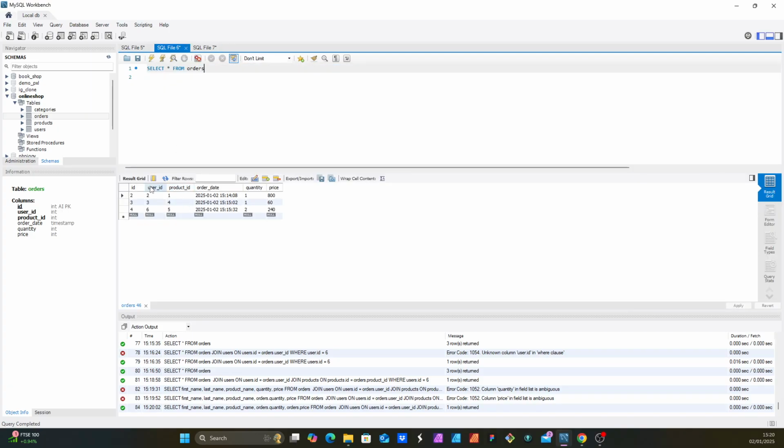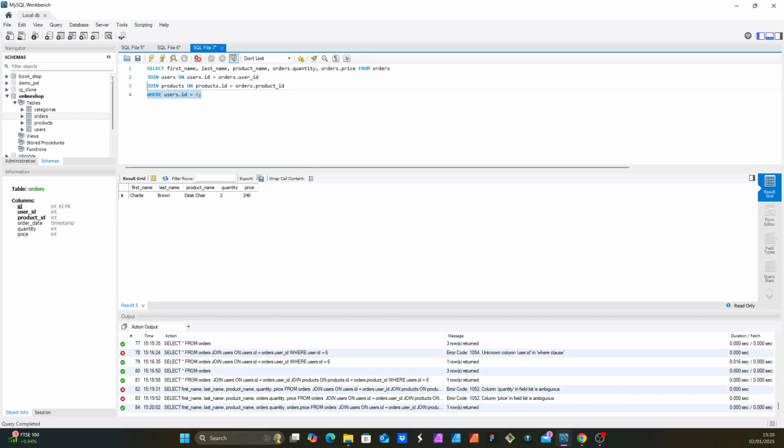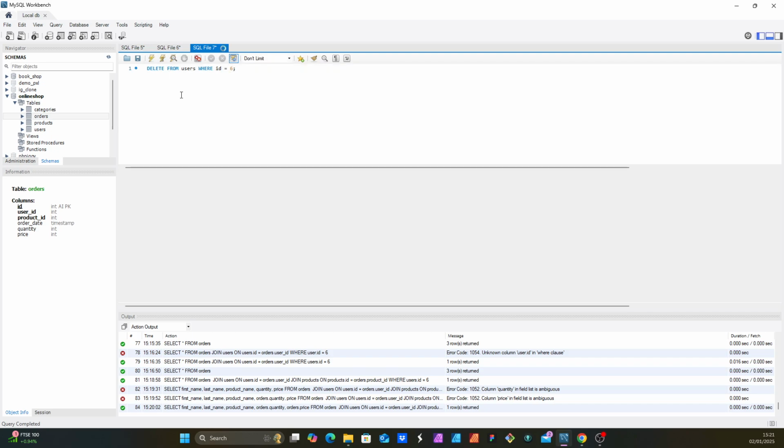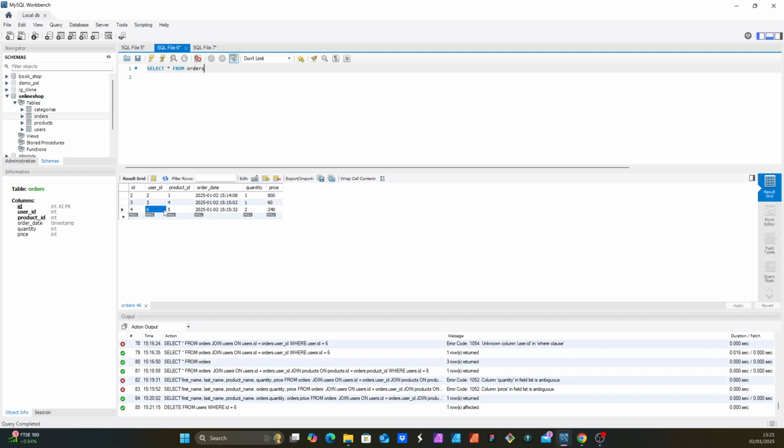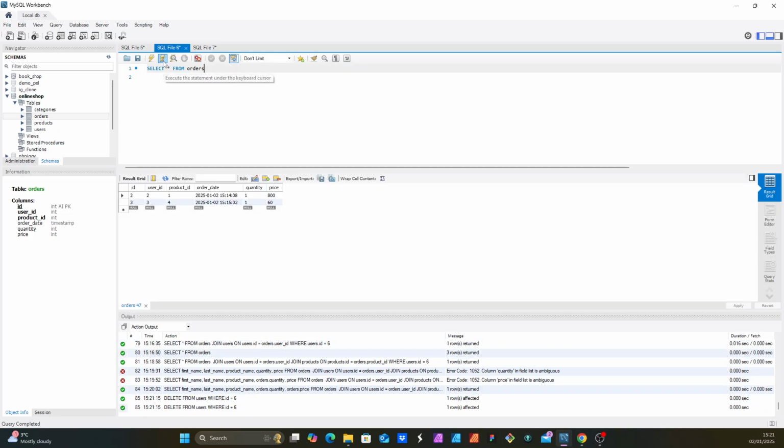So we have the products, and we're going to delete user with number 6 ID. So delete from users where ID equals 6. We have deleted the user with ID 6, and I want you to pay attention to this because this is going to be gone. So we don't have that.